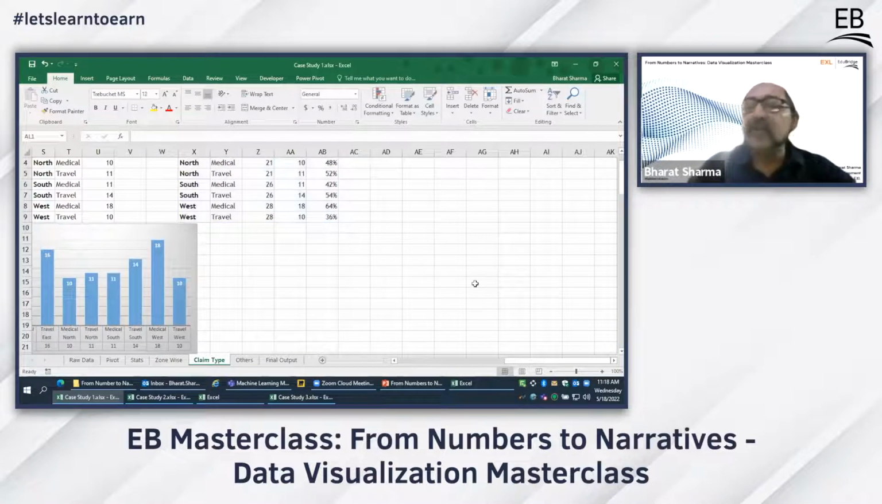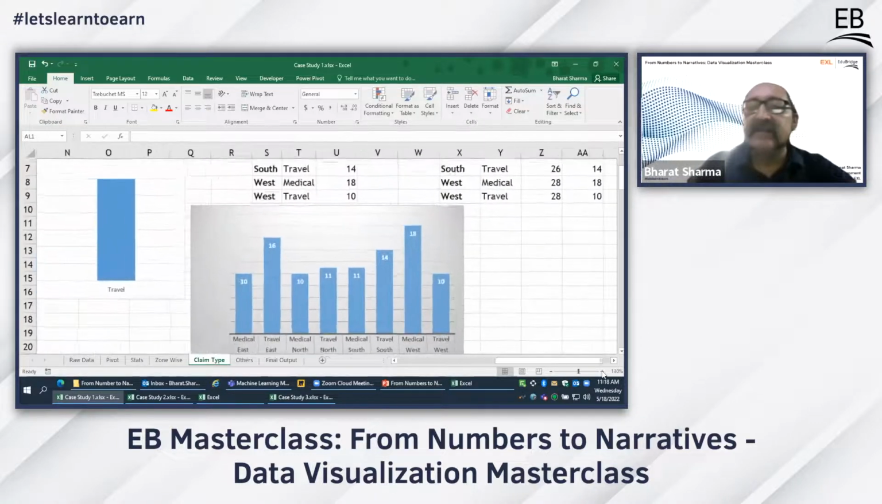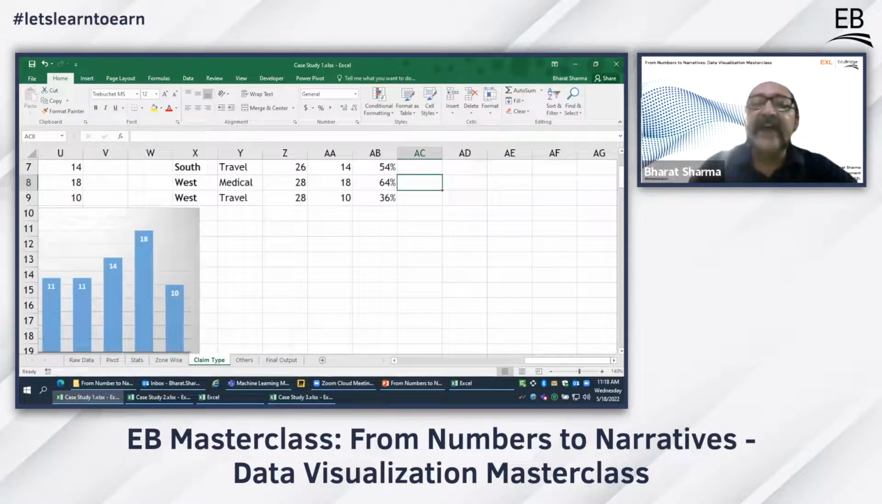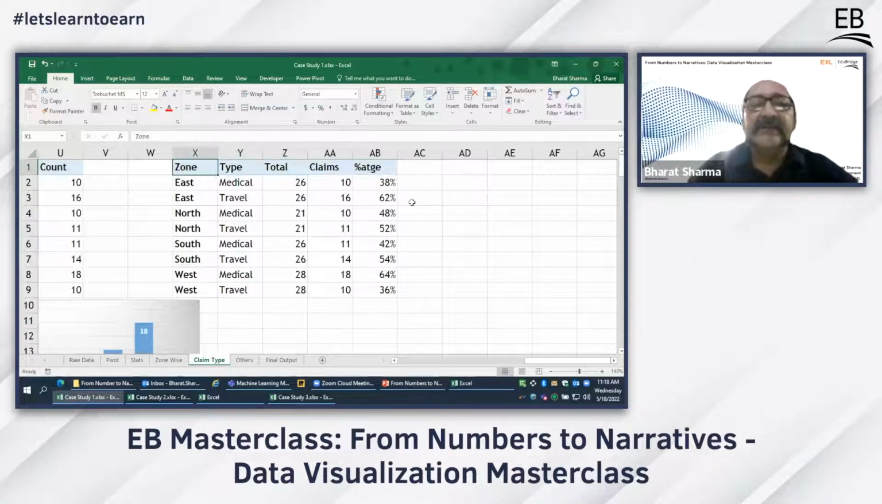What I'm trying to put on the combo chart. So let's understand that. I have this data on the claims, which is for the zone. For each zone, I've got two claim types, and these are the total number of claims that have been received. Now this is called my data preparation.